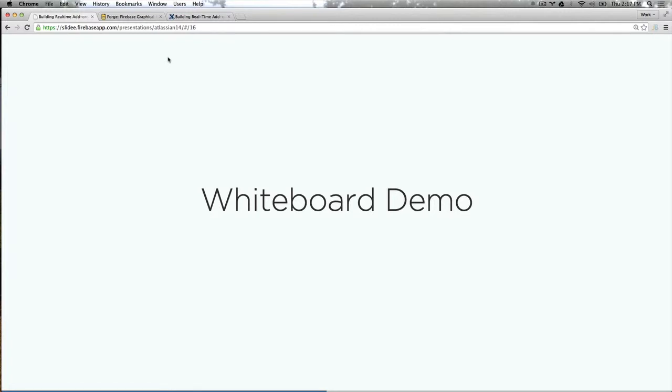But in a trivial amount of code, we've added an Atlassian Connect application, built an add-on. It's actually kind of useful. You can do collaborative whiteboarding and know who your users are.